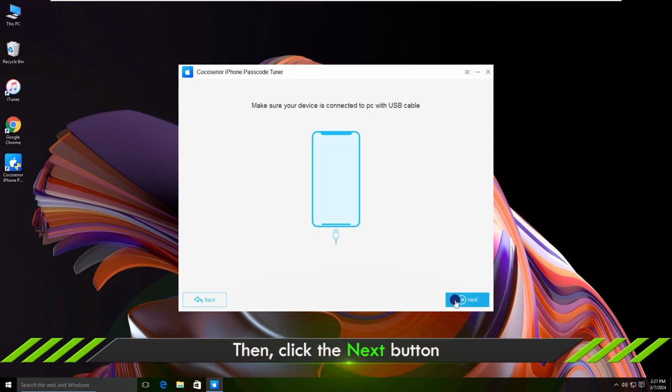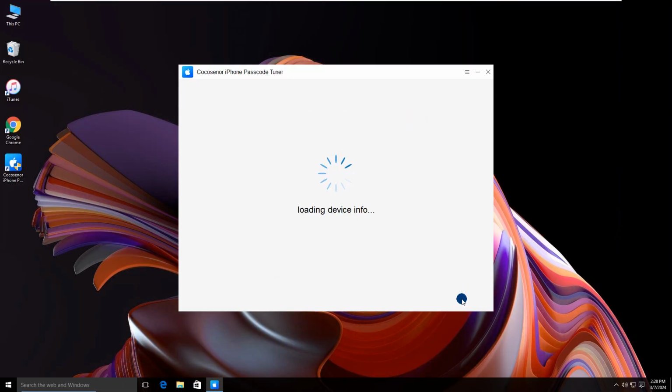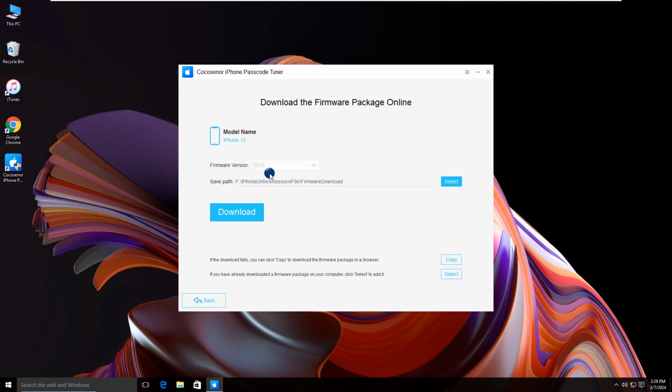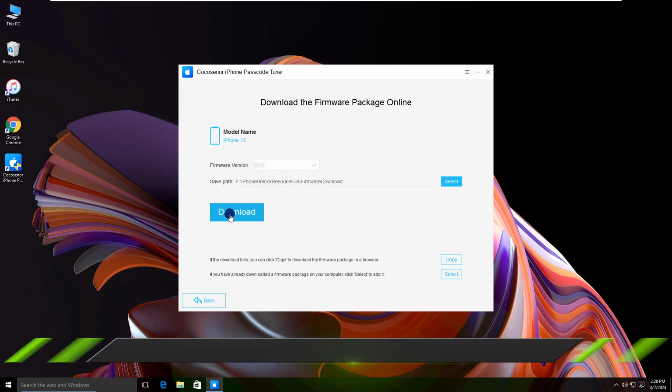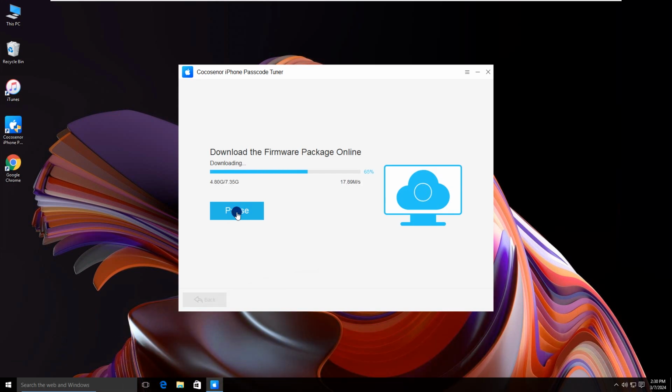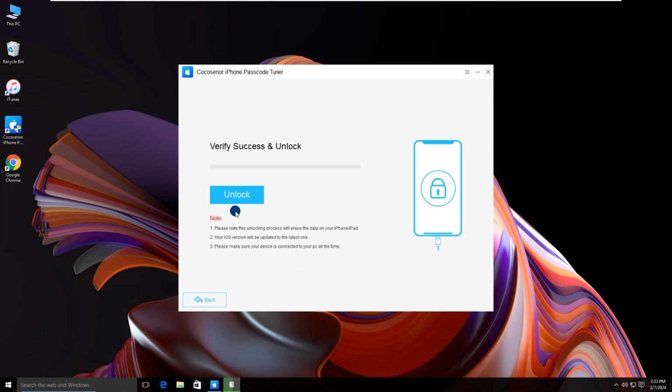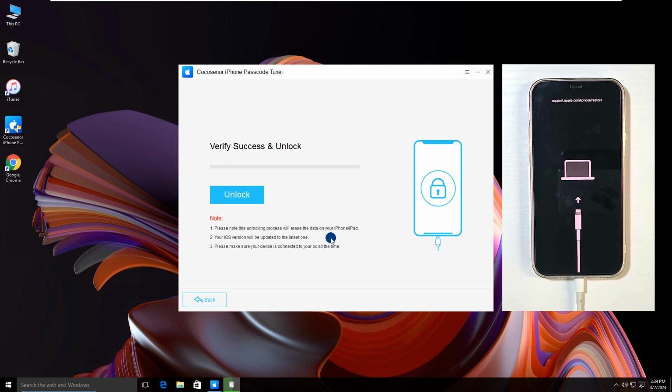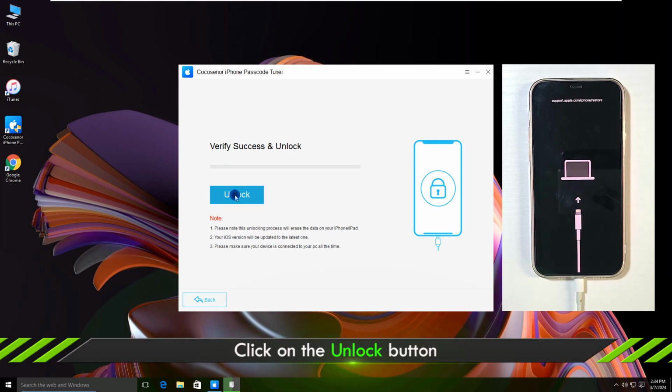Go back to your computer, and click Next on the software interface. Your iPhone details are listed here. Click Download. The firmware package is downloading. Oh, the firmware is verified successfully. The software tells users this unlocking process will erase all iPhone data. If you are okay with this, click Unlock.